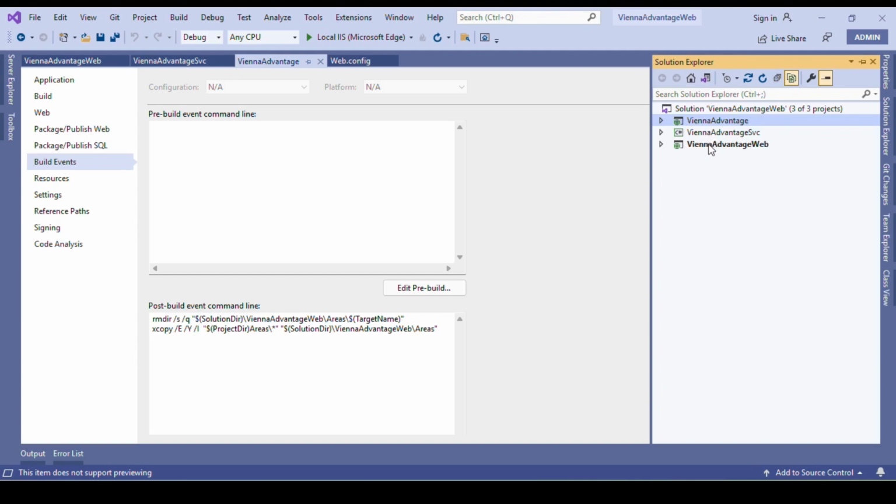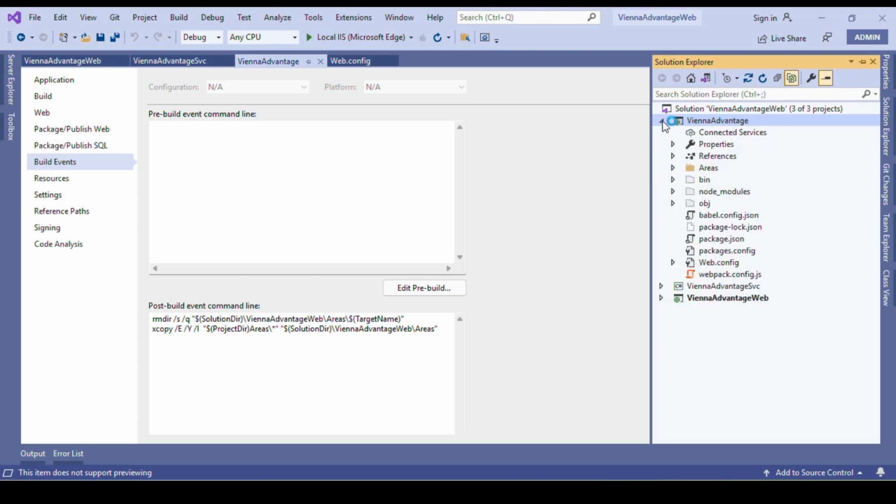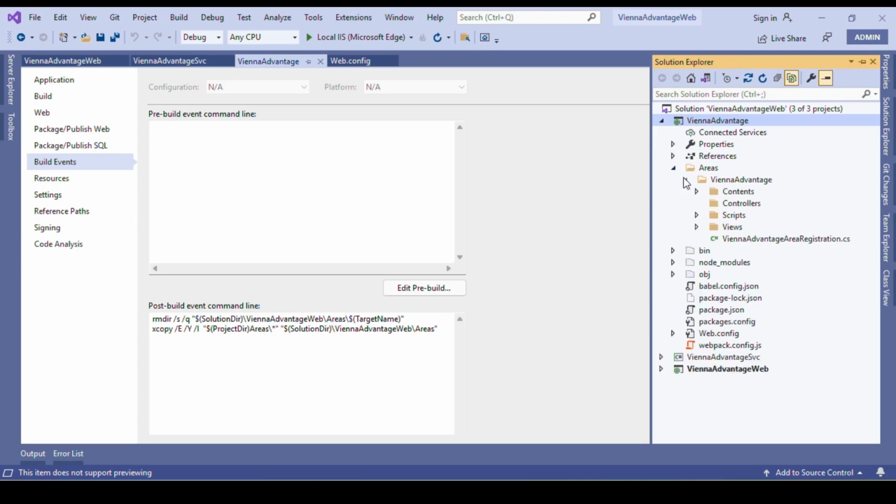Now let's move on. We have the Vienna Advantage, Vienna Advantage SVC, and Vienna Advantage web projects. As we've already discussed, Vienna Advantage is used for callouts and pages, and SVC is used for M classes, X classes, and jobs. The next step in setting up the Partner Kit is to use the area registration file. In the Vienna Advantage project, there's an areas folder. By default, this folder contains Vienna Advantage as one of the areas, which is the default area provided with the Partner Kit. We need to set up this area section.